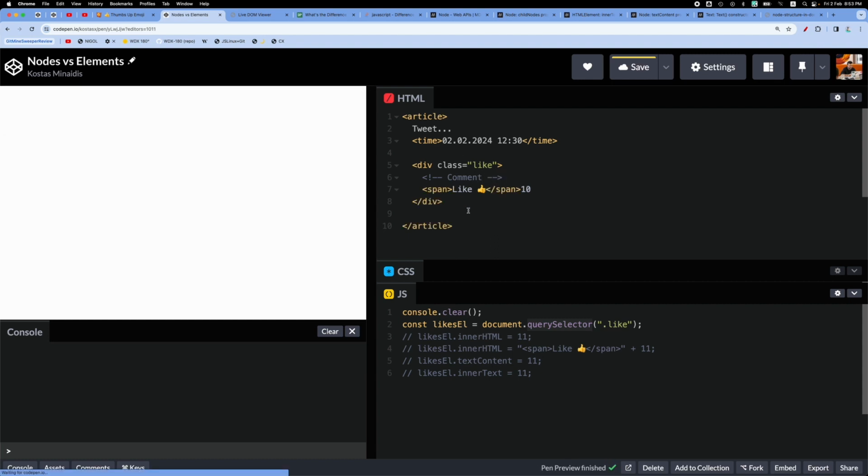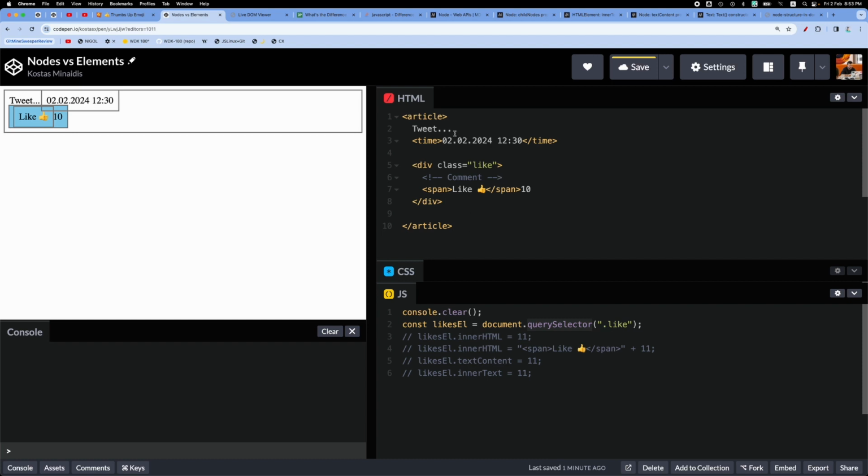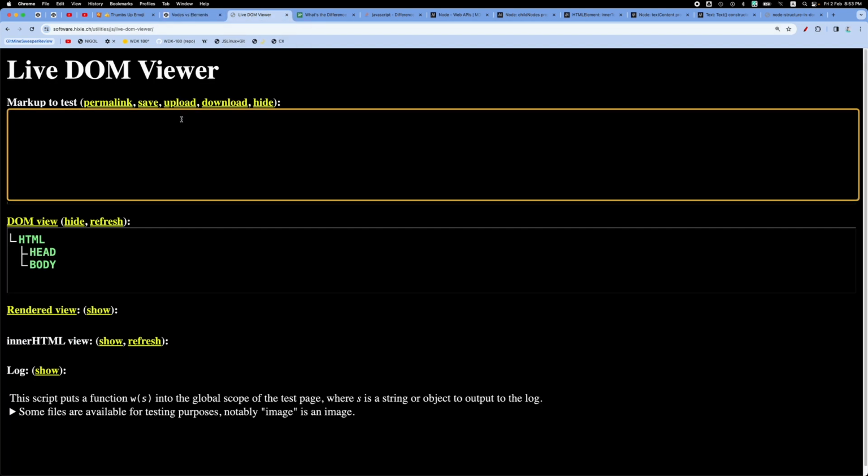Now, in order to better understand how the DOM tree works, I'm going to switch to this really nice application, which is called Live DOM Viewer. What we have here is we can paste some markup, and this application will automatically give us a live update of the DOM tree. So this is the DOM hierarchy.